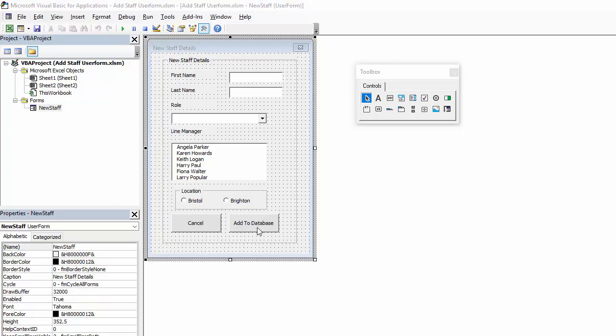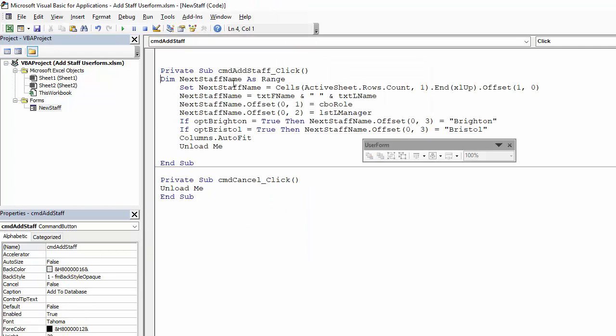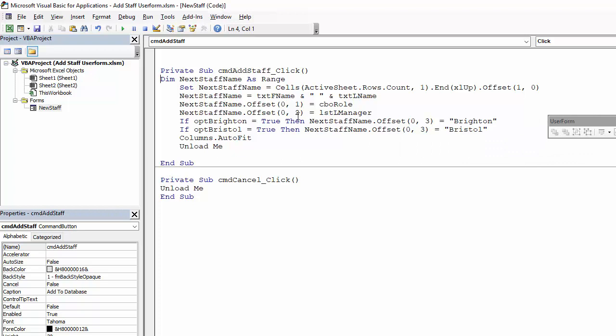Okay, so I'm going to double click on this command button here so you can see the code that's executed when I want to add these details to my database. So this is the code that runs. And you can see where it uses those control names I created. We didn't actually create the first name and last name controls. They were already on the form, but you can see how the staff name is generated. It's a concatenation of the first name and the last name. Then basically we go across a column and we enter the values that have been entered or selected in the role combo box that we created earlier on. And then we go across another column and enter the value that's been selected in our list of line managers.